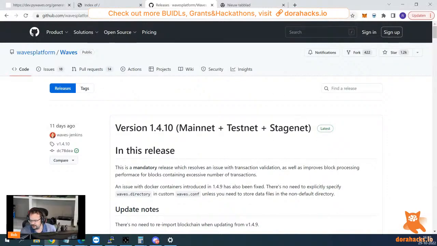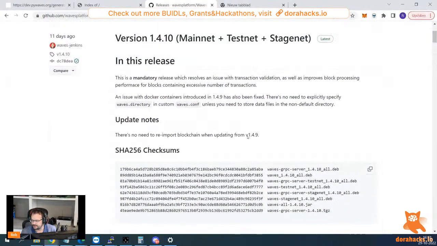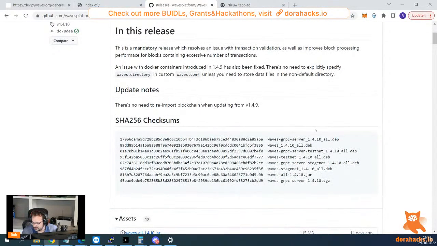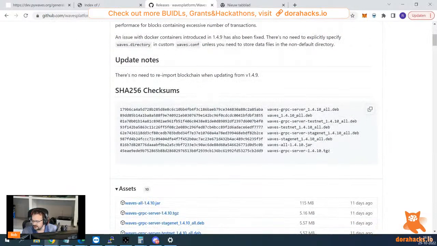So to show you the easiest way to get started, obviously you need to have either Debian or Ubuntu or any Linux version of your taste, or even Windows works with Java installed. But today we're going to show you how to install it on Ubuntu with the Debian package.